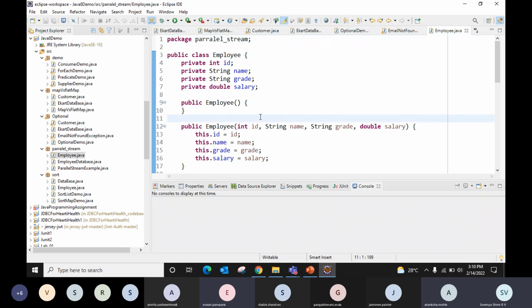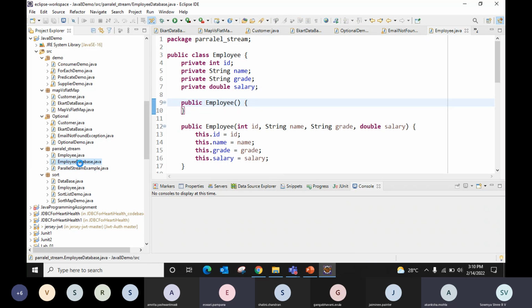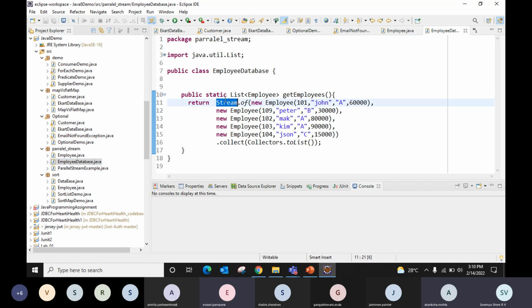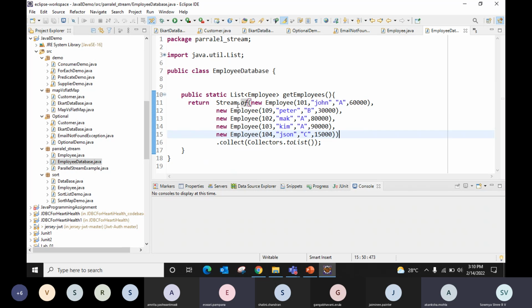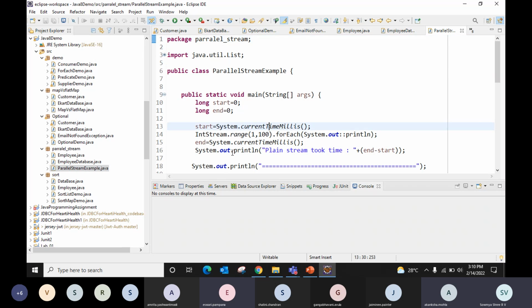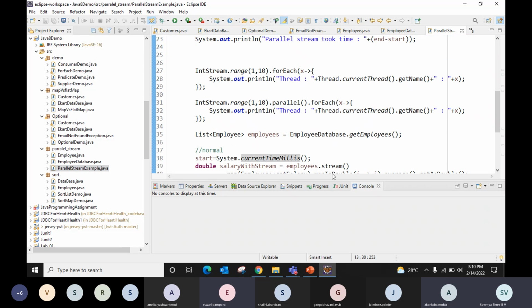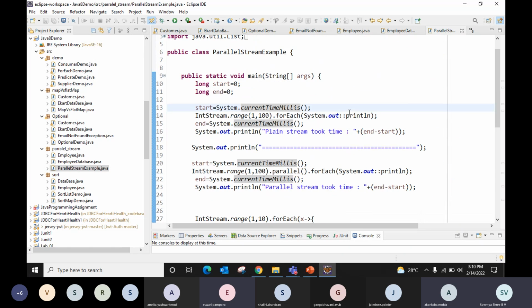So let's see about parallel stream. Where you'll be having id, name, grade, and salary of the Employee class, constructors and getters and setters. Employee database, where we have a stream of employees, trying to add 5 employees. So what is this parallel stream? What happens? Let me show you an example.